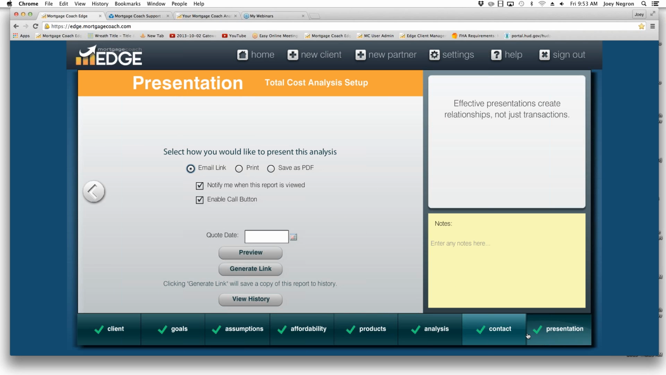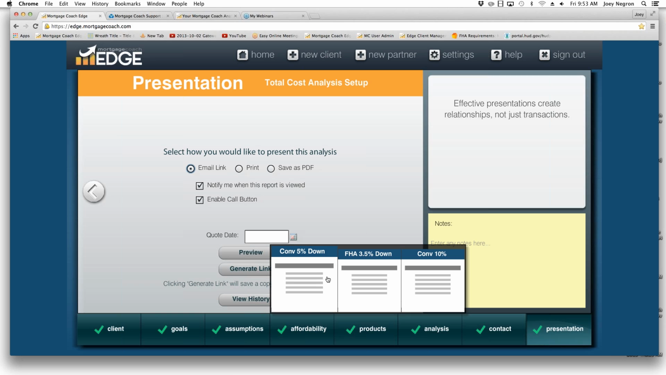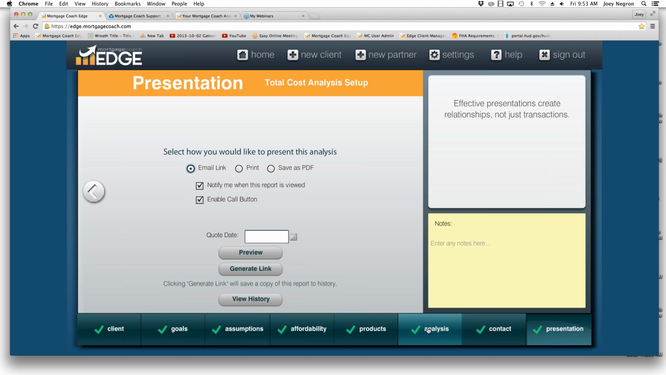Okay. So now, as you can see, again, we're at the end. From client through affordability, again, these were more probing questions. Products, you can create up to 4 different scenarios. And then the analysis, remember, we didn't make too many adjustments at this point for this training. Contact information was the most difficult part, right? So now we entered in the address, moved on from there, and now we're here at the presentation section.